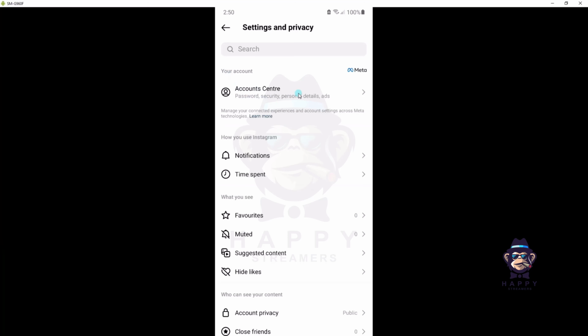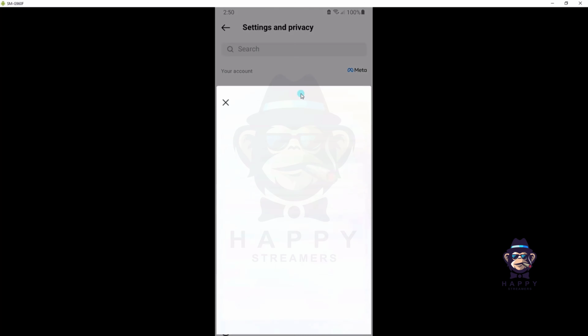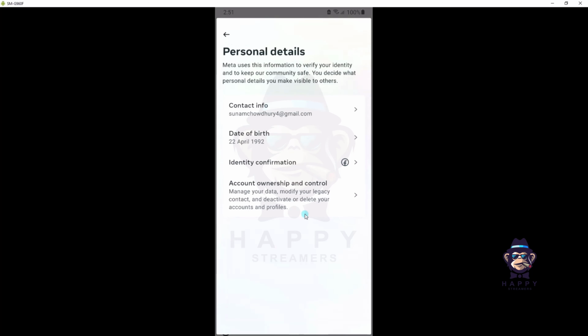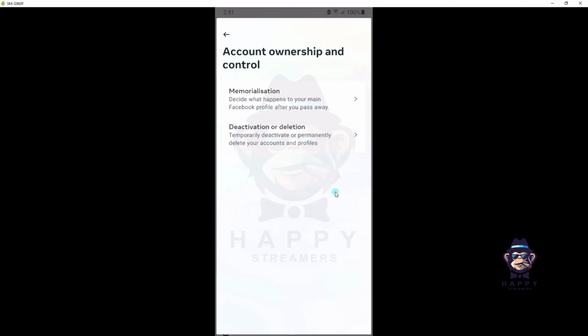Now go to Account Center. Now on the account settings, click personal details. On the last one, you'll see account ownership and control. Click there. Now click deactivation and deletion.